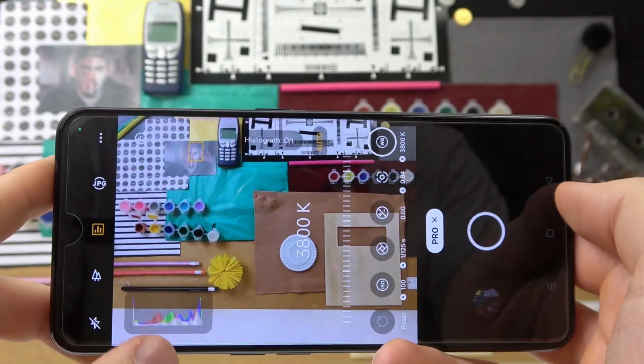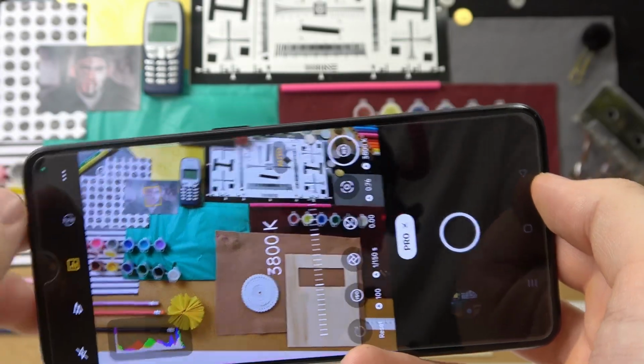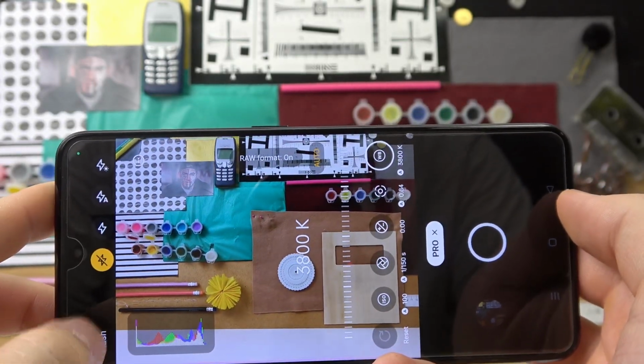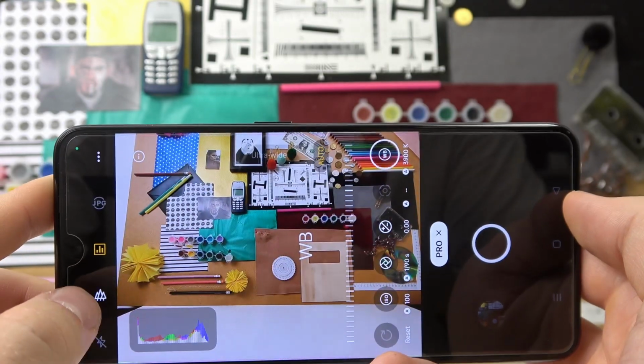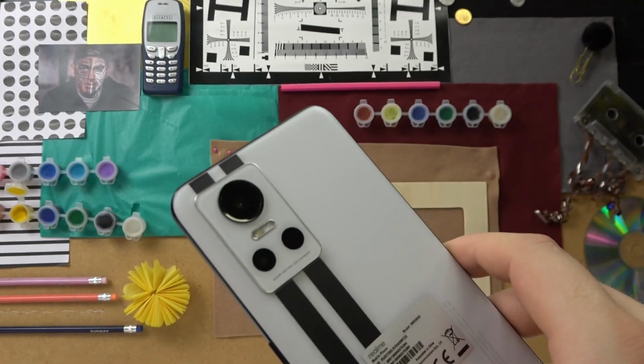Okay, and in this place we can enable the histogram. Right here we can change the photo format. We can also enable the flashlight or simply switch to the ultra wide lens. And that's all for Realme GT Neo 3 Pro mode.